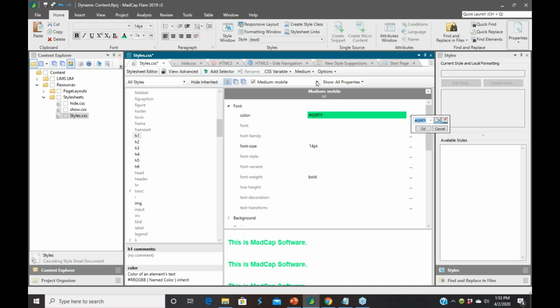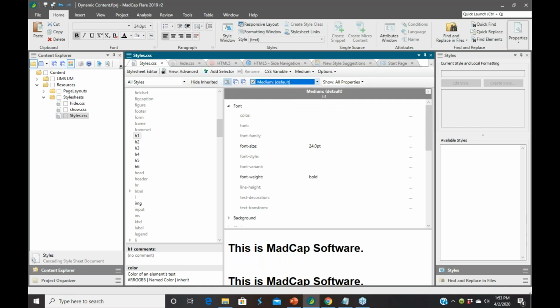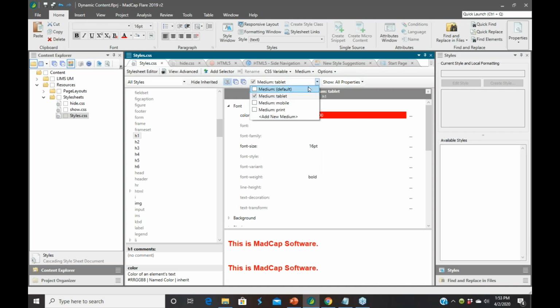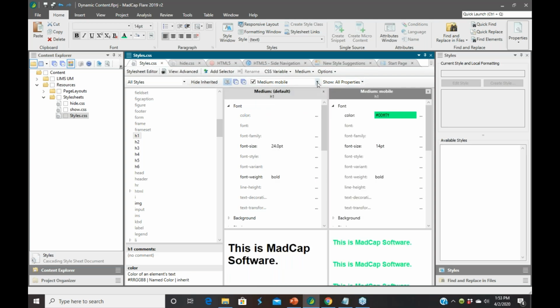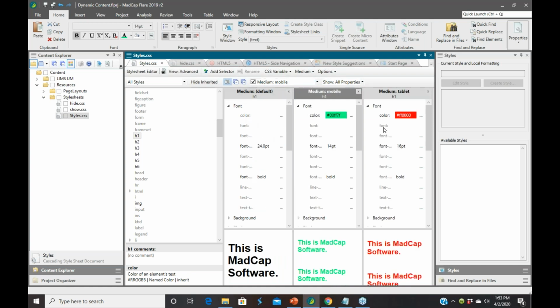So this is great. This now lets me say that, let me do a save. This now lets me say that, okay, there's my default. Here's my tablet setting. And here's my mobile setting. I could also define a print setting if I wanted. Nice feature also is that I could put a check mark in each medium that I want to display. And I can display them side by side for comparison.